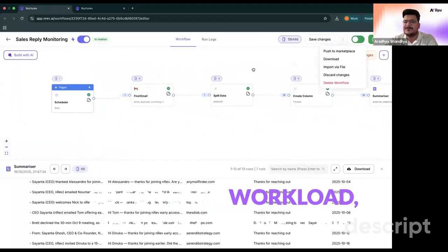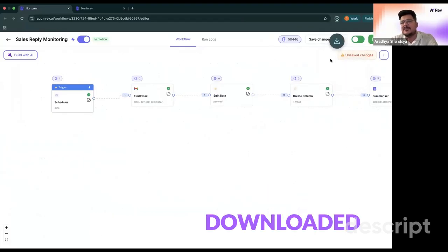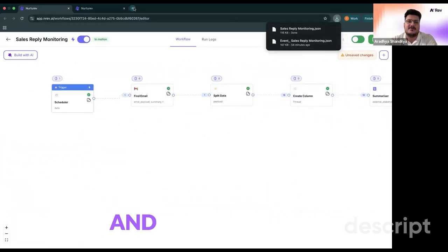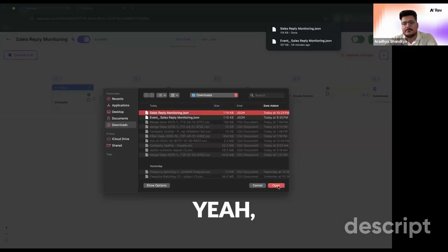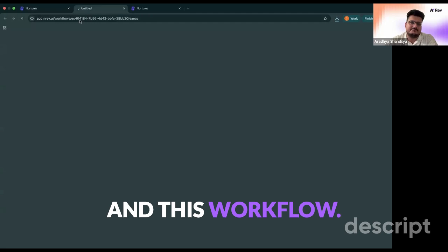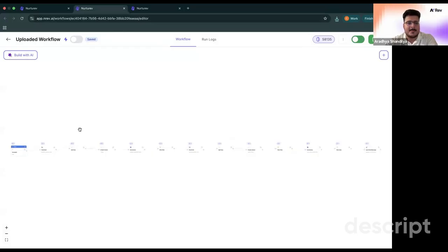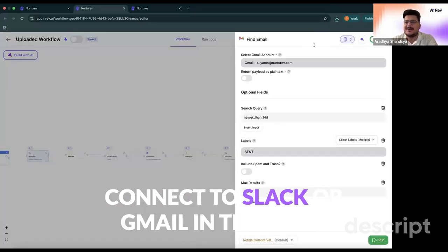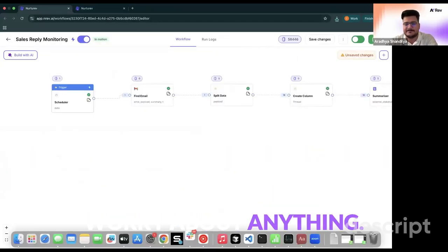So for each workflow, I'll say we took it out of n8n's book. For each workflow, we would have downloaded it and it comes as a JSON. And on nRev, I can simply import it and upload this exact JSON. I'll just hit import. And this workflow, everything gets copied and I can now use it. Of course, I'll have to just connect to Slack or Gmail in this case. But the rest of it is already customized, so you won't have to worry about anything.